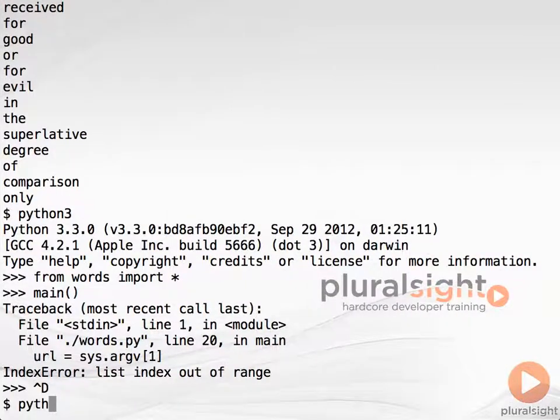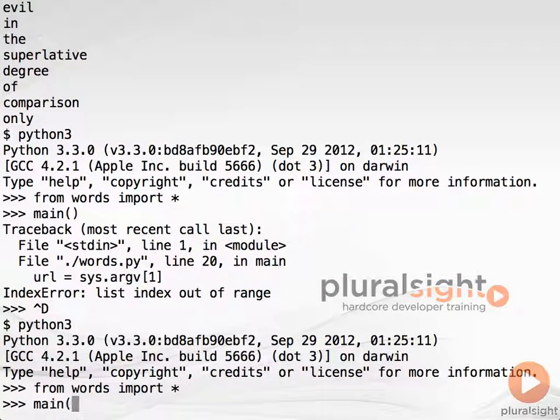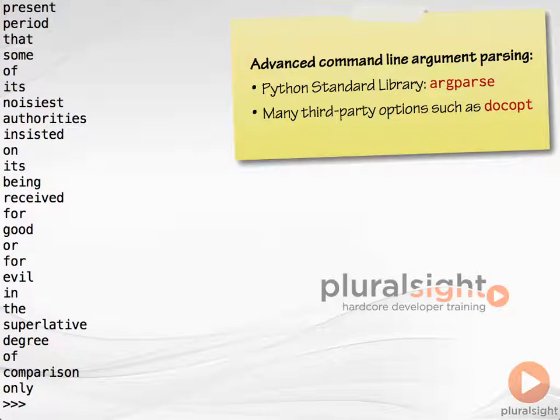Testing from the REPL again, we show that main is also usable from here. For more sophisticated command line processing, we recommend you look at the Python standard library argparse module or the inspired third-party docopt module.